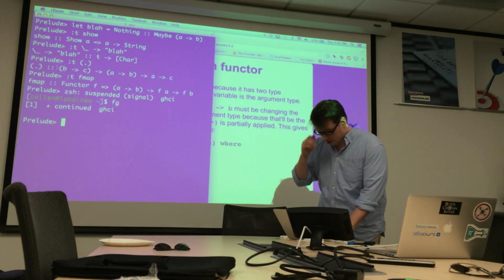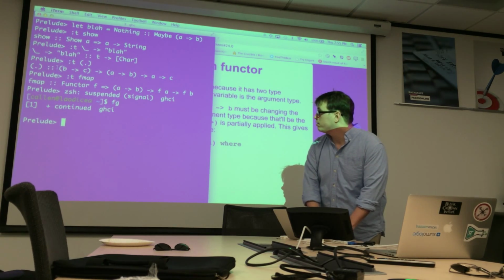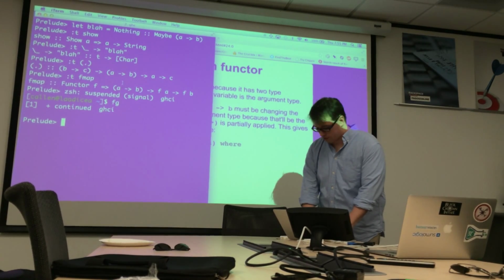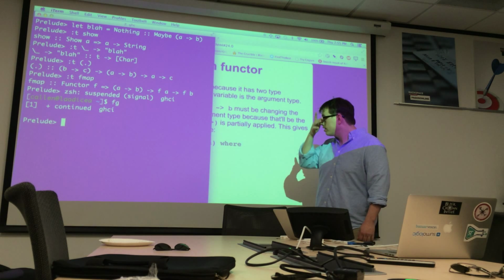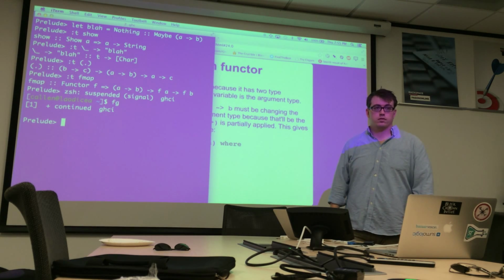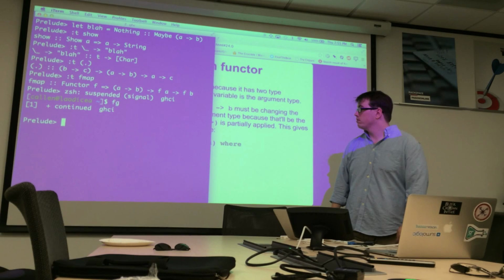I was going to suggest, in the fmap signature there, you could rename mentally A to B. Yeah, rename A as B, rename B as C, and then it lines up a little better with the compose.